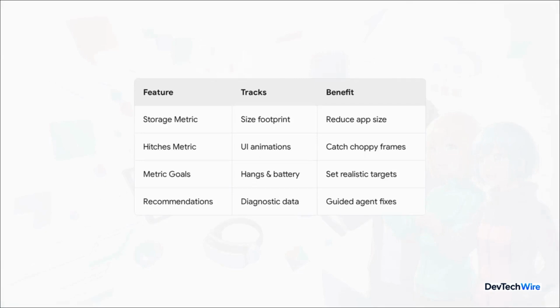It finally puts diagnostics and performance metrics on the exact same screen. So if you see a sudden, terrifying spike in a chart, the underlying diagnostics are sitting right there to explain it to you. It tracks everything. There's a new storage metric, an updated hitches metric catching choppy animations in liquid glass and SwiftUI, and this brilliant new feature for metric goals.